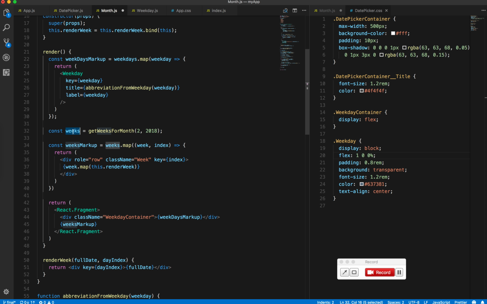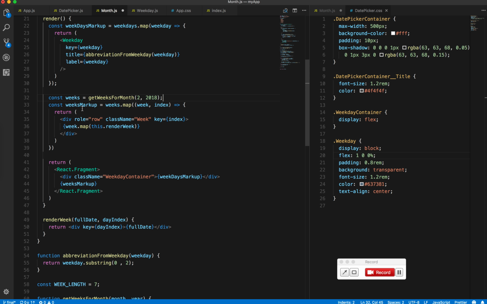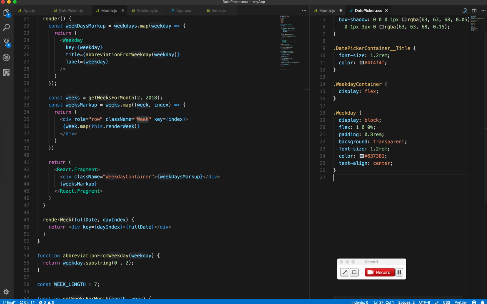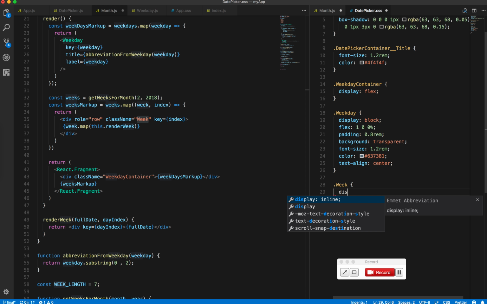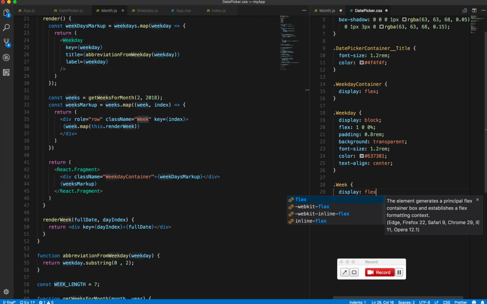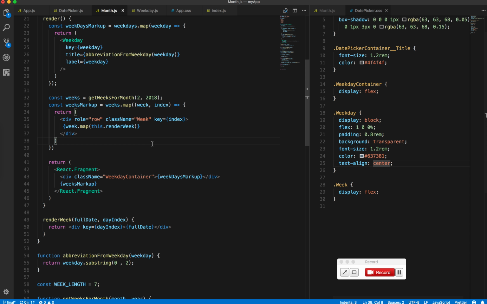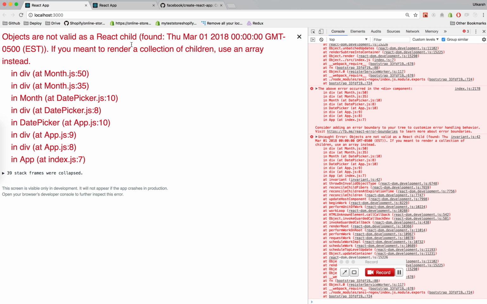We get our weeks. Now we create weeks markup by mapping over each of them, which returns this. Let's also go ahead and add the styles we need for the week, which is as simple as display flex. Save this, save that. Interesting.